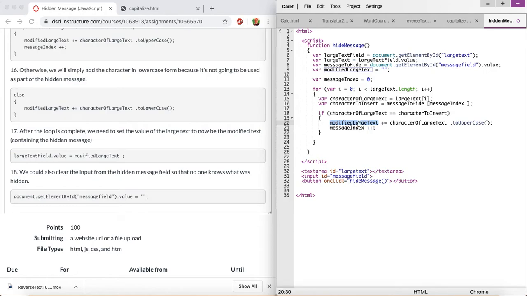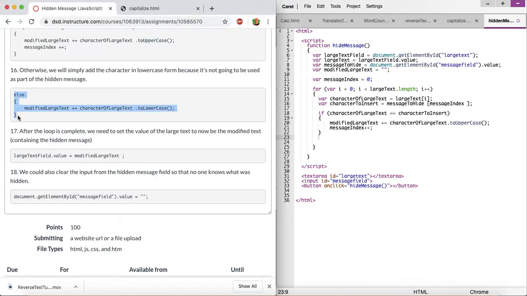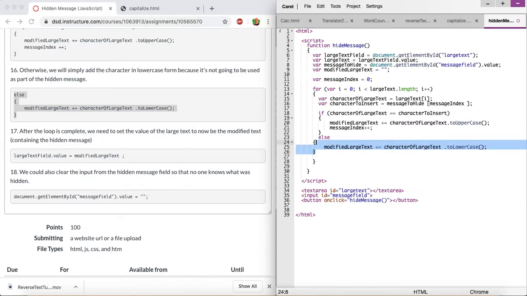So we either need to append the capital version, oops, that's not supposed to be a space there, and then we need to increase the message index so that next time it looks for the next character. Or if it's not the same, we need to use the else case and just append a lowercase version. So let's indent that. Oops.